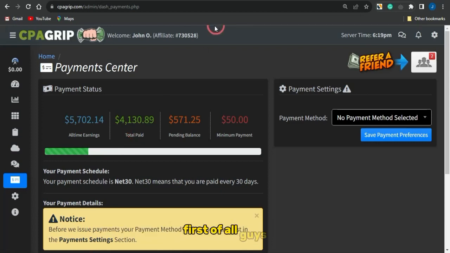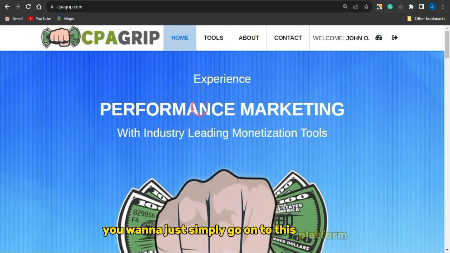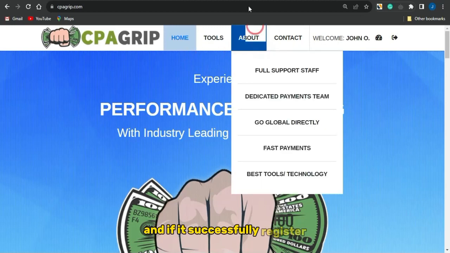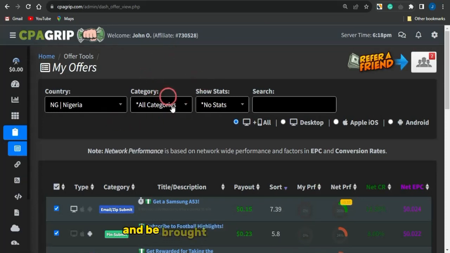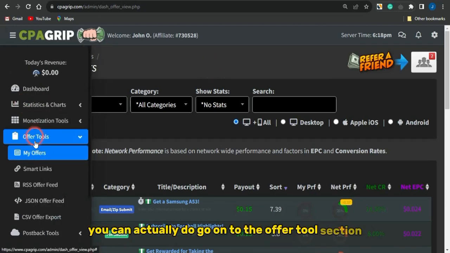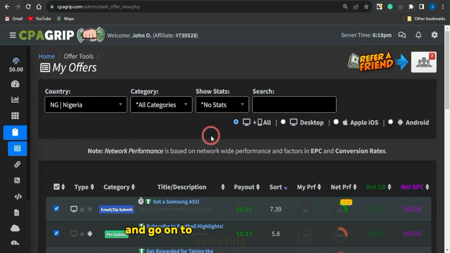So first of all guys, you want to simply go onto this platform, CPAgrip, and register for an account. It's quite easy. Register right there, and if you successfully register, you should log into your account and be brought to a page such as this. Once you're brought to that, you can go onto the offer tools section, click on my offers and go on to selecting a simple offer which you want to promote.